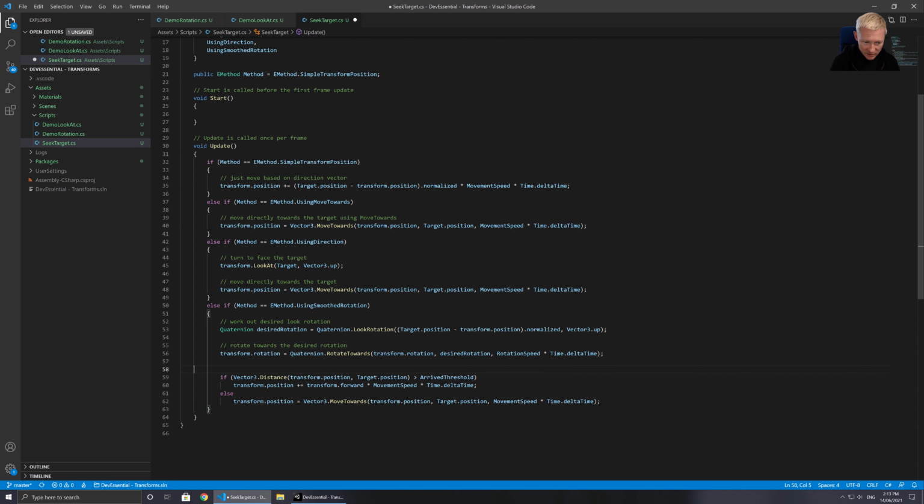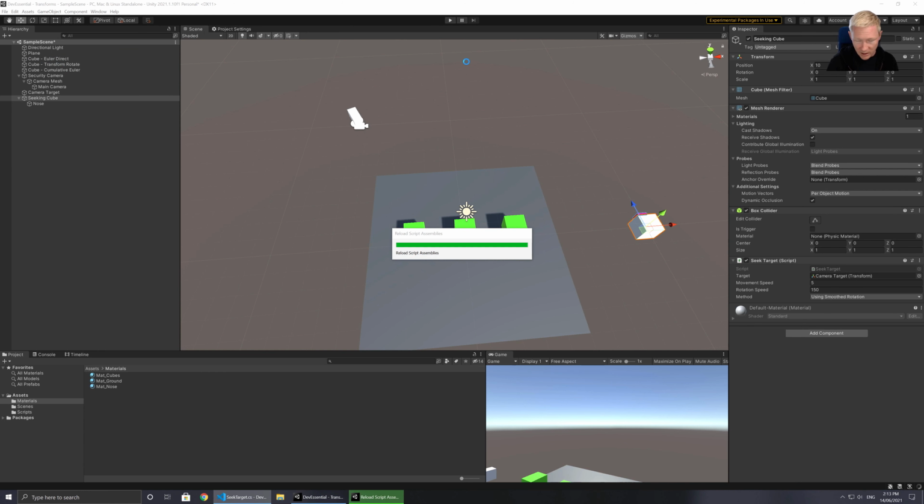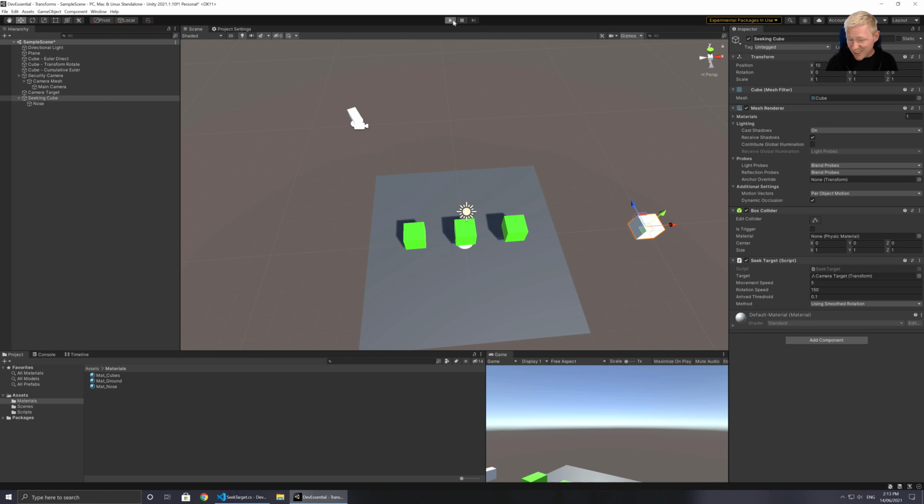So what we're saying is if we're farther than arrived threshold away, then use smooth movement. Otherwise, move direct. Let's take a look at how that now behaves. And we might need to adjust the arrived threshold a bit there, we'll find out.